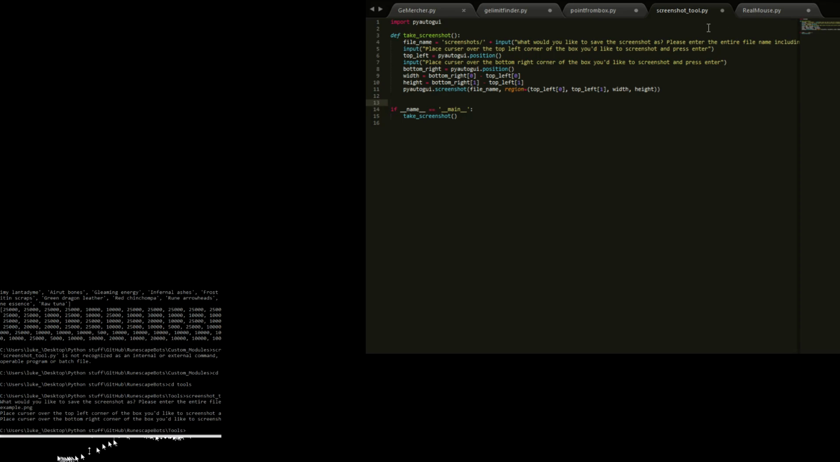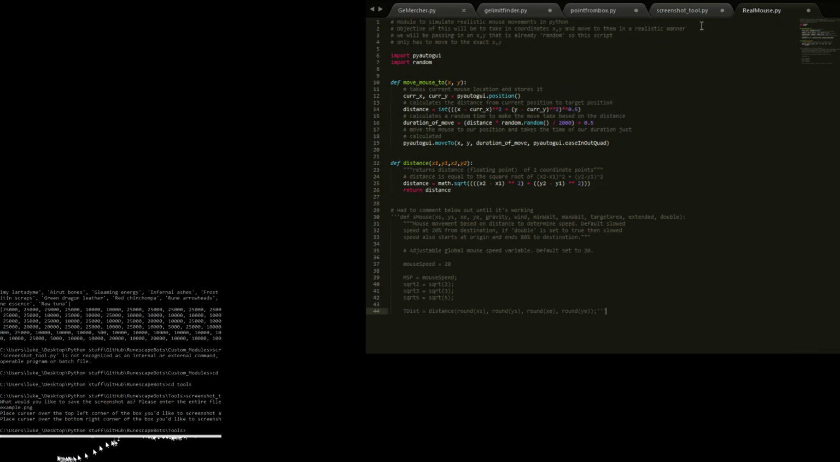Now the final module is this function called realmouse. Now this is really incomplete. The guy I'm working with is working on this at the moment, but I made up this little code up here just to get it working for now. It takes your current x and your current y. So this runs on the pyautogui and the random modules.